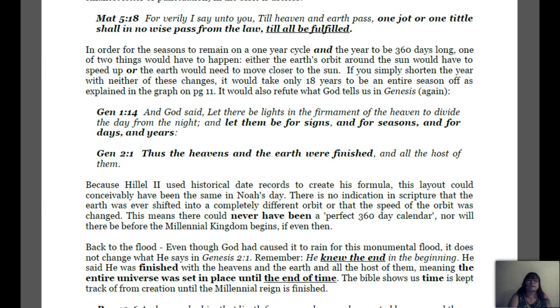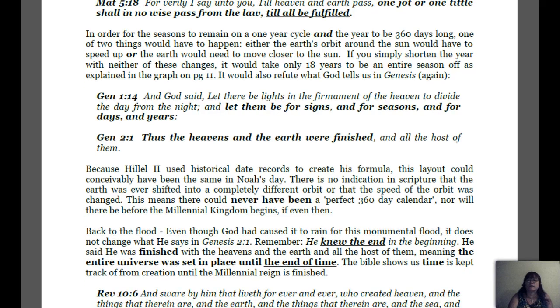Matthew 5:18. For verily I say unto you, till heaven and earth pass, one jot or one tittle shall in no wise pass from the law, till all be fulfilled. Jesus is telling us that every tiny little dot in his word is going to be useful for us.